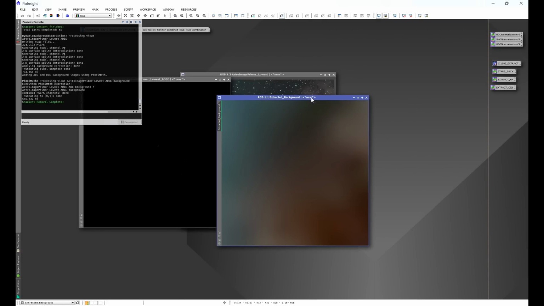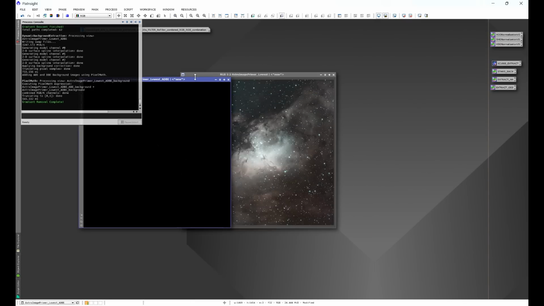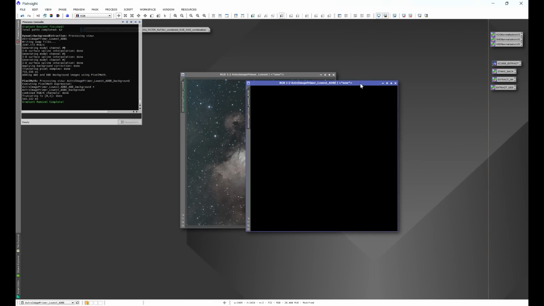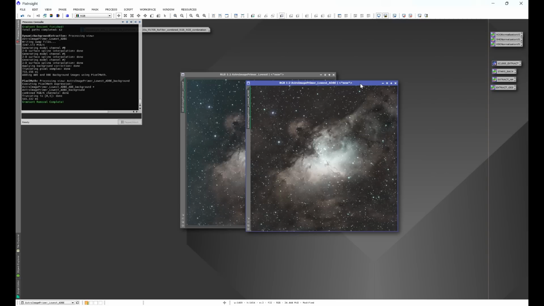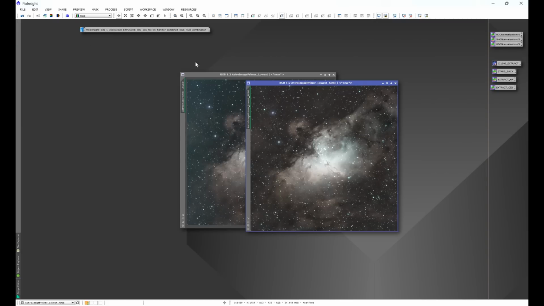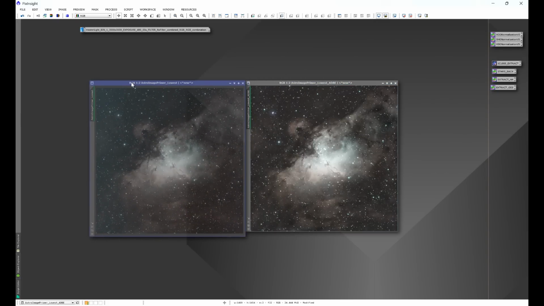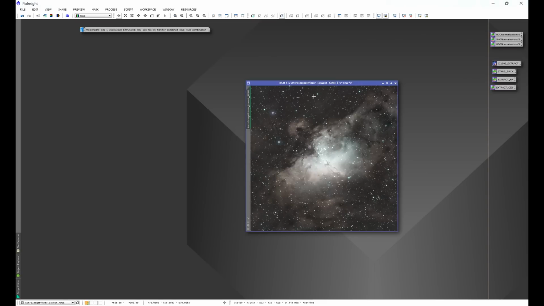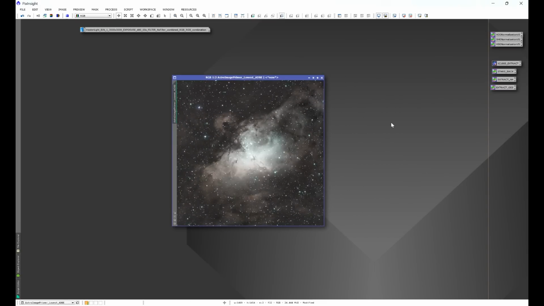We'll go ahead and do a quick auto stretch on the background model, make sure everything is looking good. And then we'll go ahead and do an auto stretch on the resulting image. Now, if we compare these side by side, we can see the difference in the background and how the extracted background is looking very good. Now what we're going to do is exit out of the image that we're not going to be using, and we're going to keep the image with the extracted background.